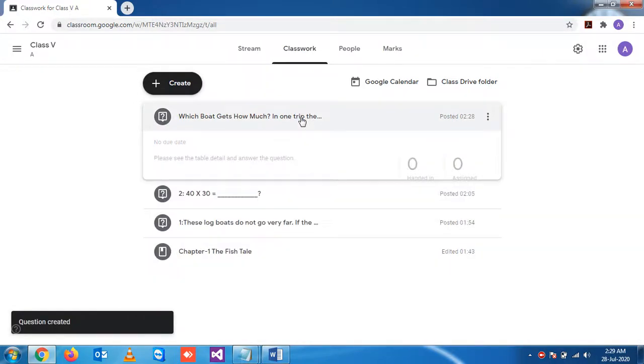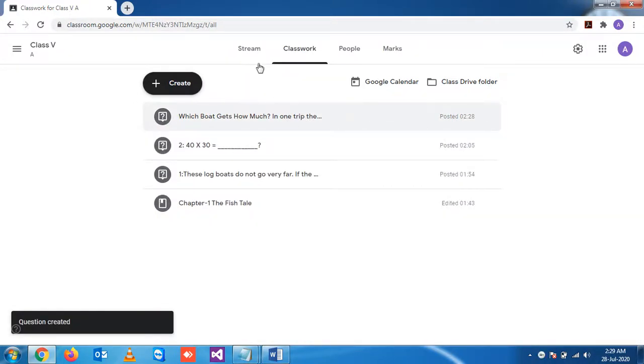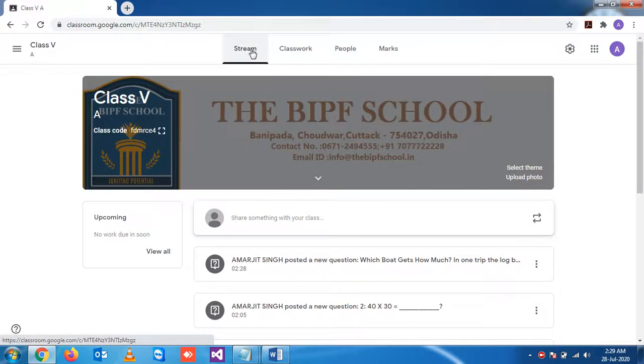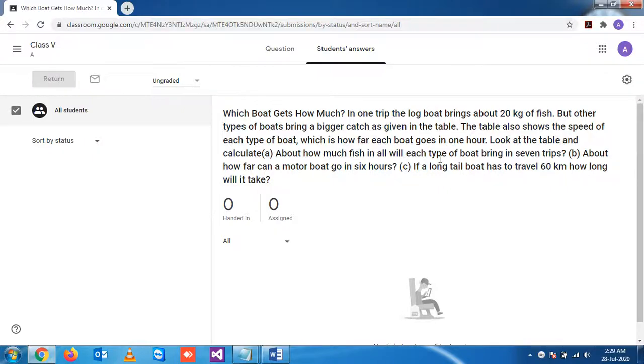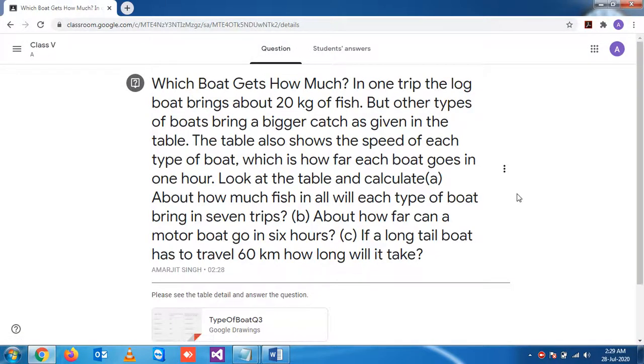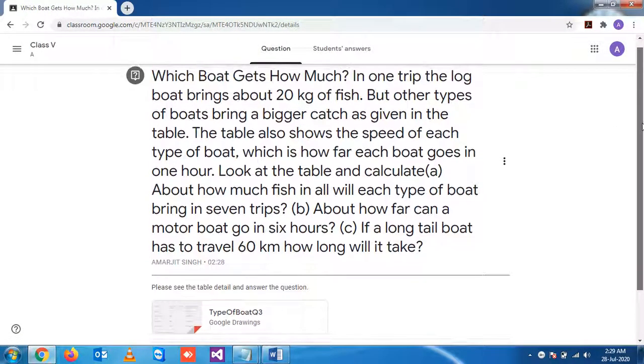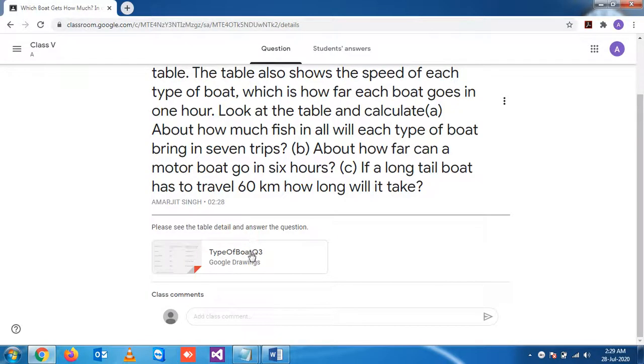you see it is coming here, and you can see also in the stream section it is here, and see your question. Or you can go, these are ungraded, you can go to the question section. This is the actual question, and please see the table. The student can see the table also.